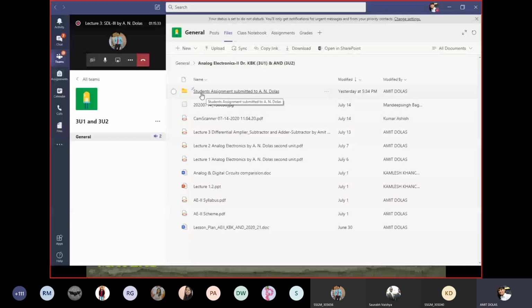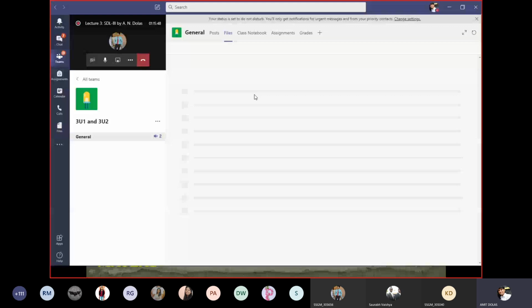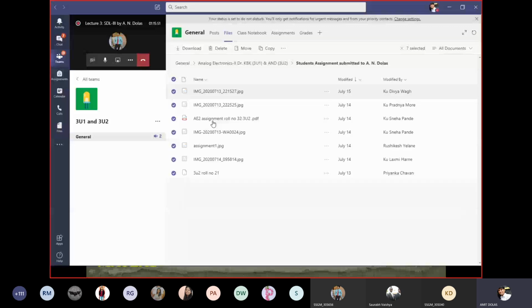Suppose I give you certain homework or assignment. Go to this folder, analog electronics or SDL. Under that folder, there is one more folder, student assignment submission. Open that folder and submit your assignment inside. Please give a specific, proper name, your roll number, then in short what the assignment is, and the date. Any question?